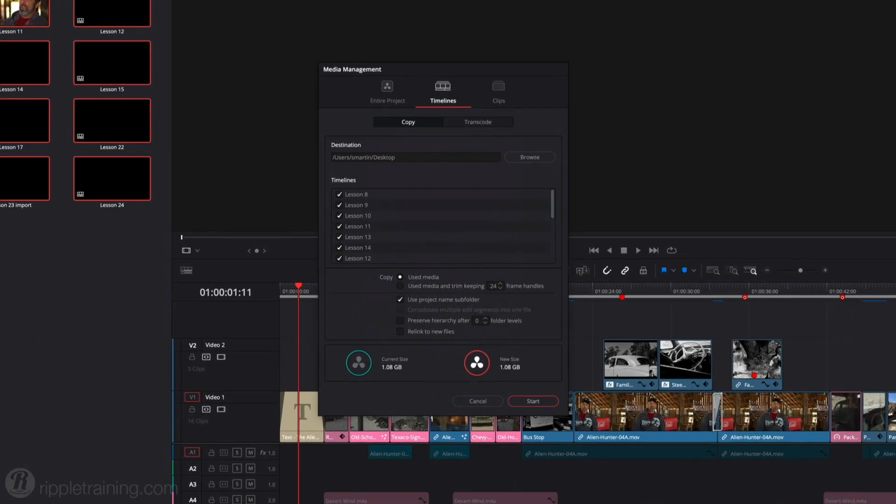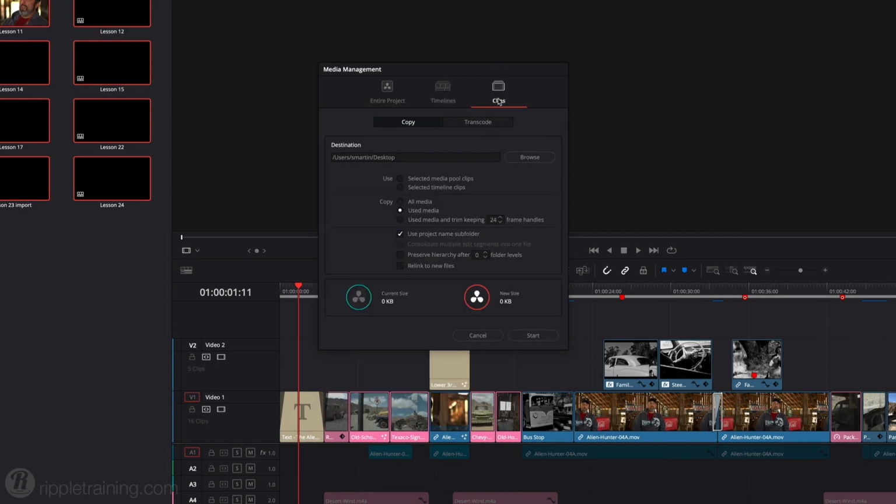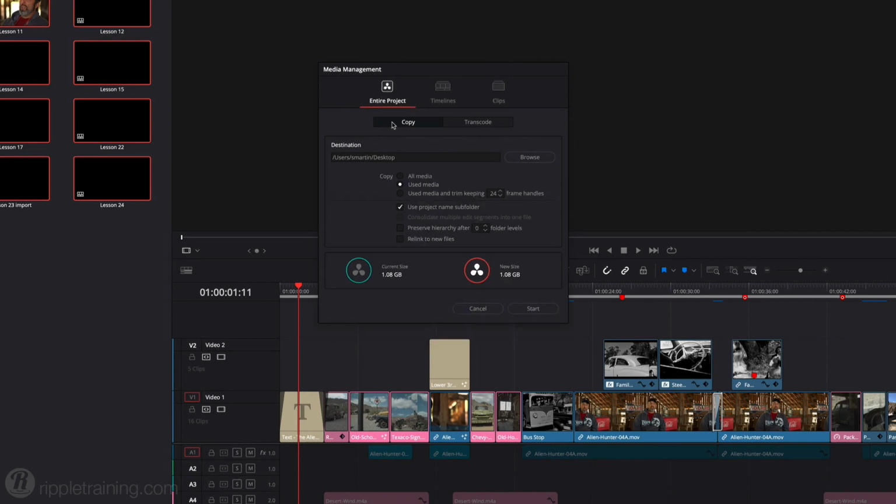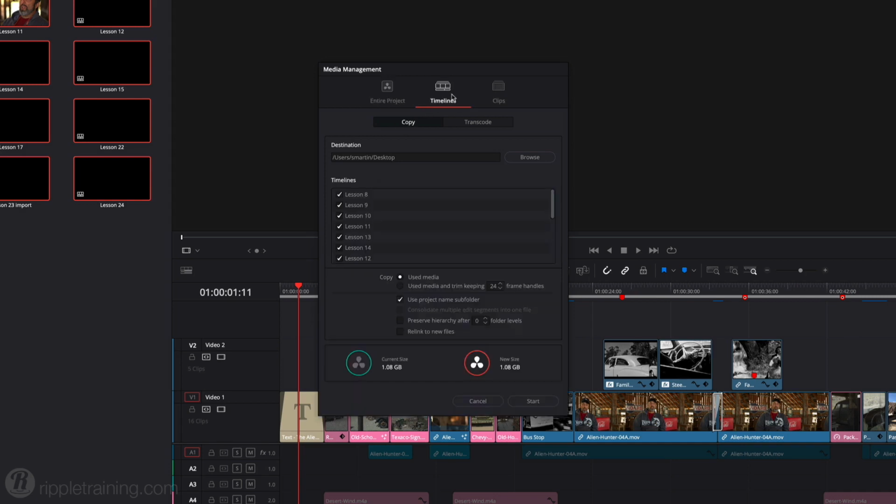Because we selected all the timelines before opening the Media Manager, Timelines is the active selection at the top of the window. If we had not selected timelines but clips instead, the clips option would be selected, and if we hadn't selected anything in the media pool, the entire project would be selected. But it really doesn't matter because you can choose whatever option suits the type of operation you want to perform. We'll stick with timelines because in most cases you're interested in managing just the media used in your timelines, not the entire project or individual clips.